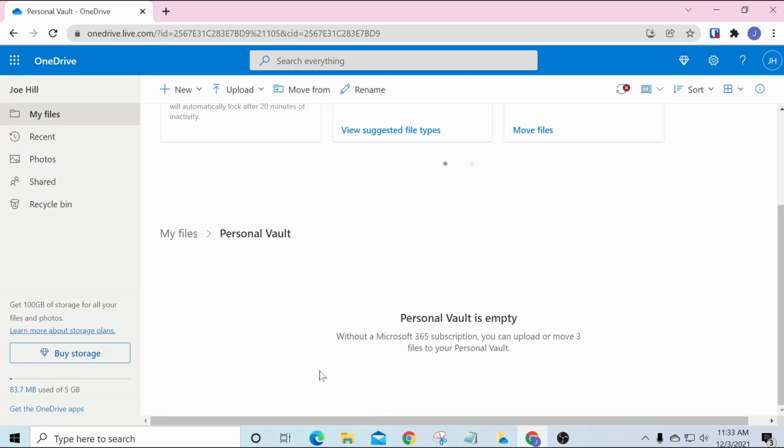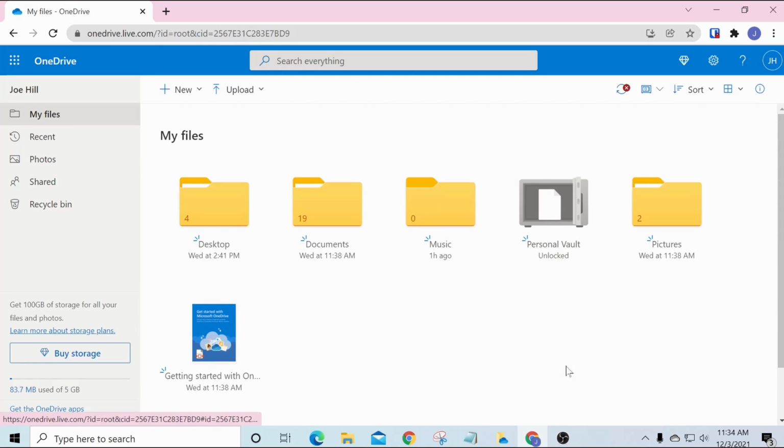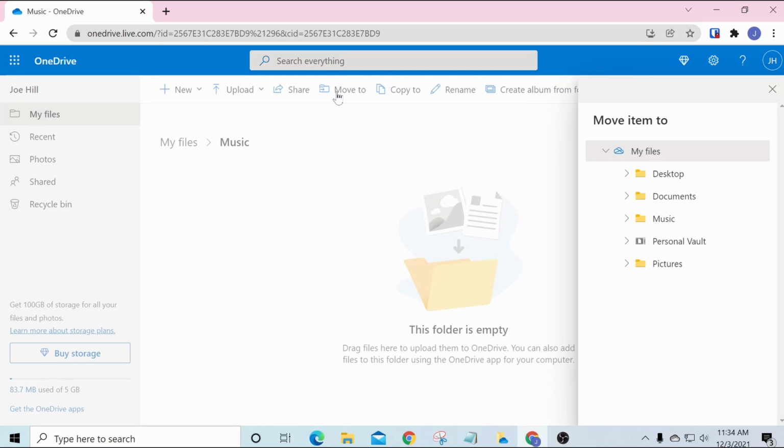Now, here's something I wanted you to note. Personal Vault is empty, but without a Microsoft 365 subscription, you can only upload or move 3 files to your personal vault, which means if you're using the free OneDrive, you won't be able to use the personal vault. So let's go back to my files. You notice the vault's open now. We can at least move one thing in there. We can click here and say on our, I think that's our music folder, say move to personal vault, and then click on move.